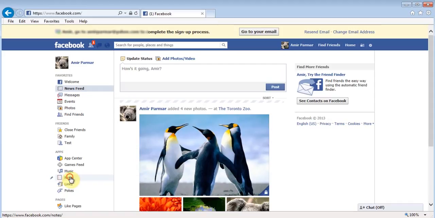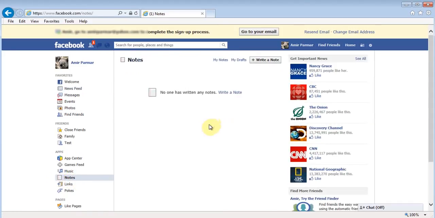You can also create notes, like if you wanted to write a poem or a short story or whatever it was. You can start writing notes, because then you can write more stuff and make it look a little nicer.